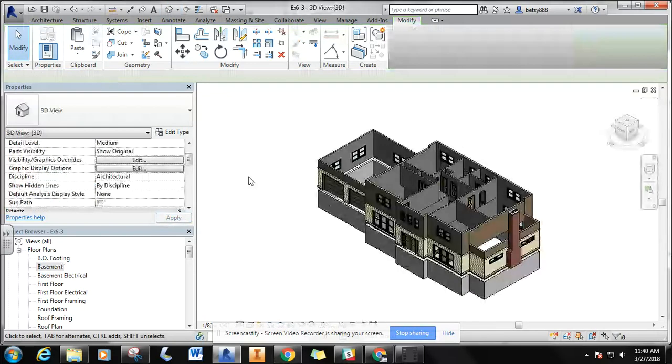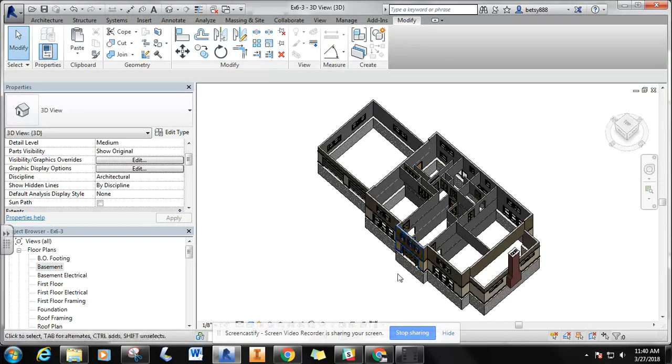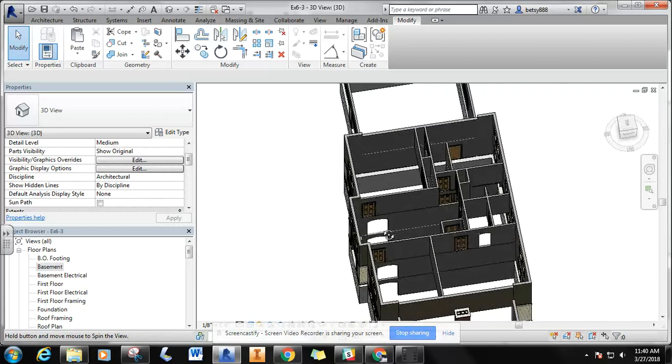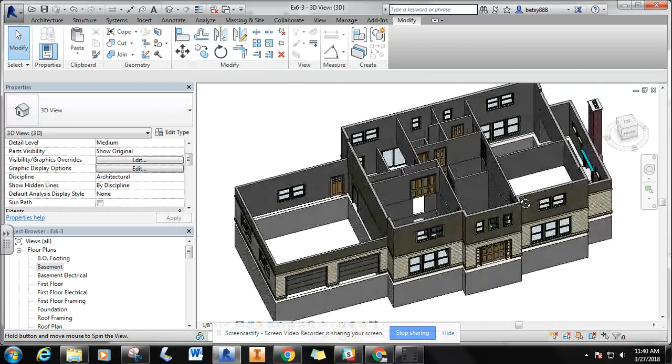You can look at your 3D view. Hopefully you don't have those basement walls coming up through. You can see here that you have basically identical copies in the basement as you did in the first floor. You should still have those doors in there. And now you're done with 6-3.